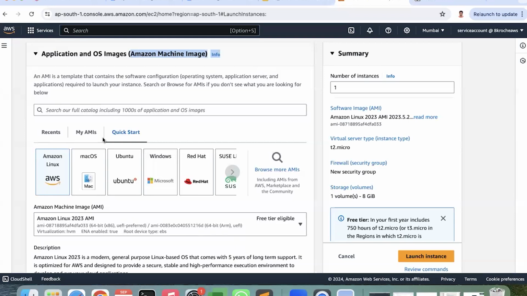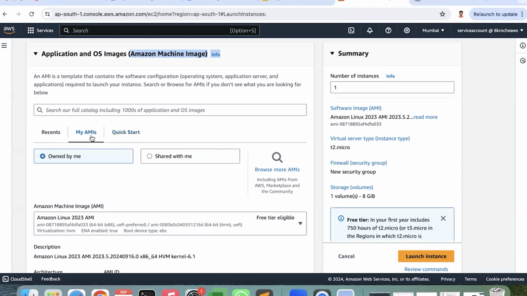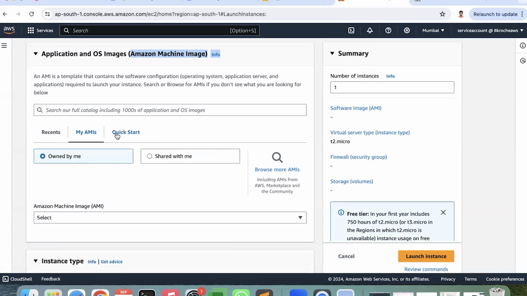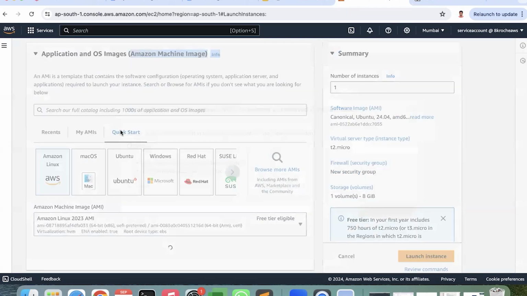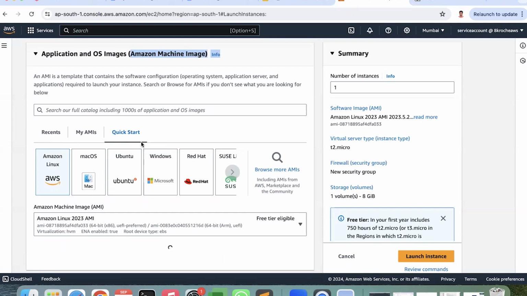So based on your need, you can select Amazon Linux or macOS or Ubuntu or Windows, Red Hat, whatever you want, you can go ahead and pick. Here you can have your own customized AMI. I mean, you can have your own customized operating system that you can see here. But for now, I do not have anything. I'll show you in a later session. These are the recent images you have used, that will show. But I suggest you go ahead and click on this quick start. Whatever operating system you want, you can select.